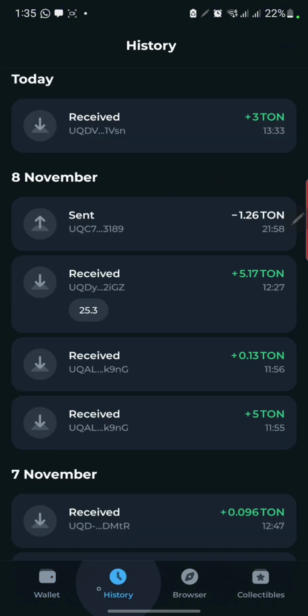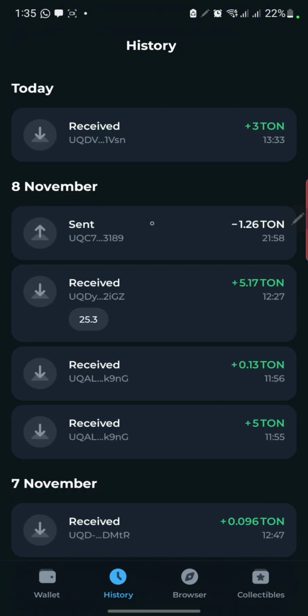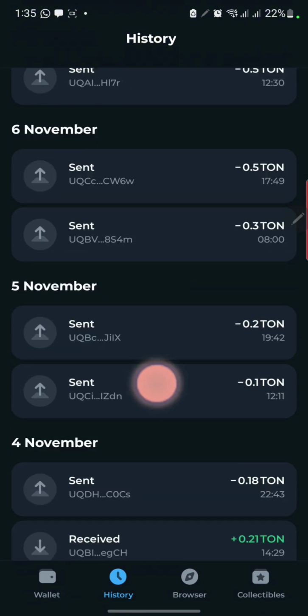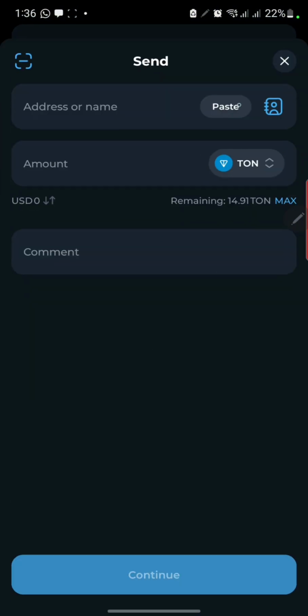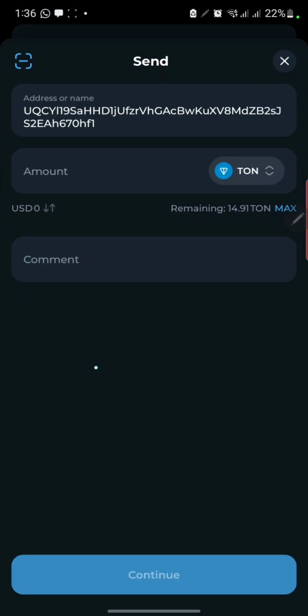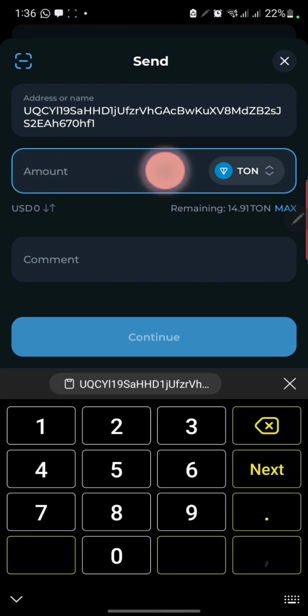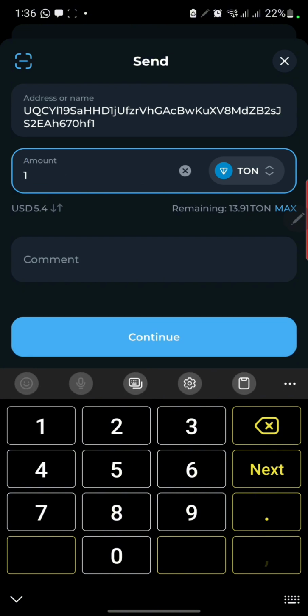So to see your history, you are going to come to this place. That is where you are going to see your history. So these are the older histories. So the person actually comes to this part, which is send. The person clicks on send, pastes my wallet address, and then puts the amount of Ton he or she wants to send. So if you are sending 1 Ton, for example, you click 1 here.